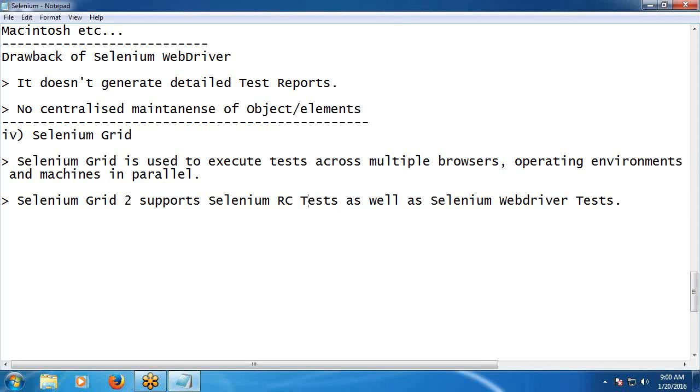Suppose I created 100 test cases using Selenium WebDriver. I can execute all 100 test cases in parallel using Selenium Grid. Or Selenium RC test cases, you can use Selenium Grid for parallel test execution. But here you can find one limit. We cannot execute Selenium IDE test cases using Selenium Grid.